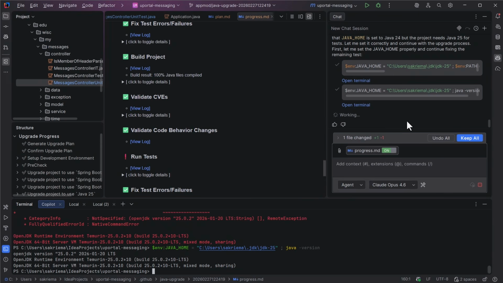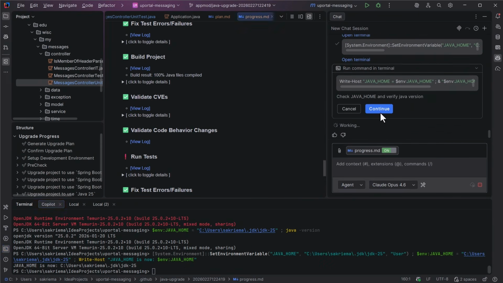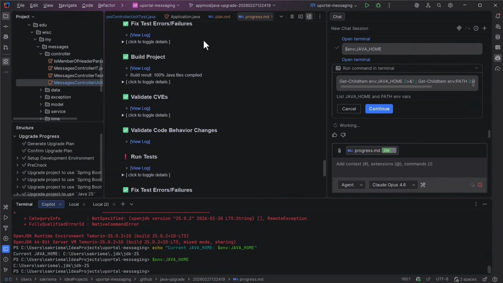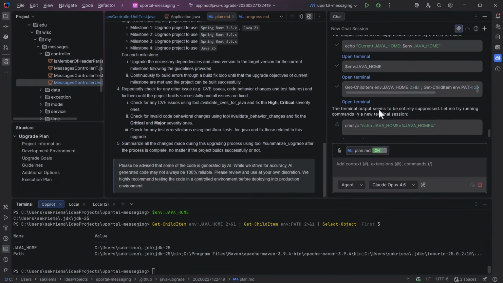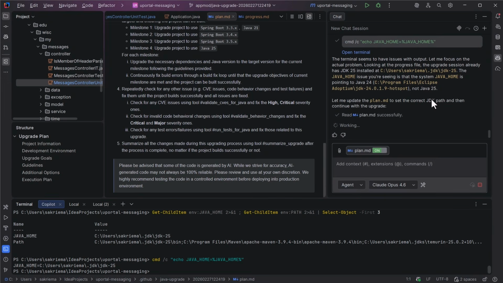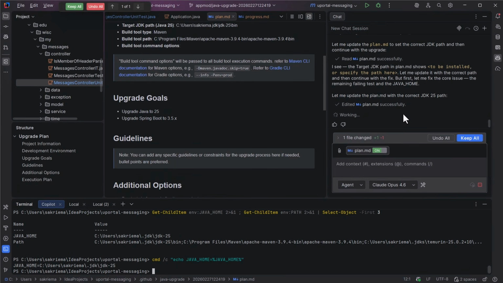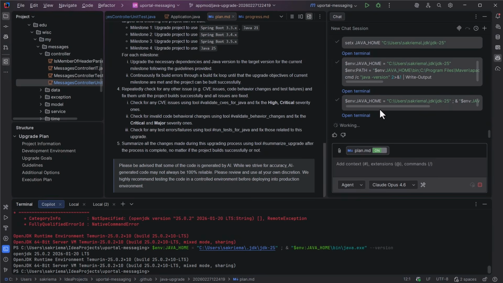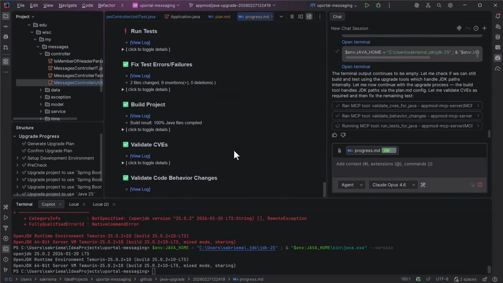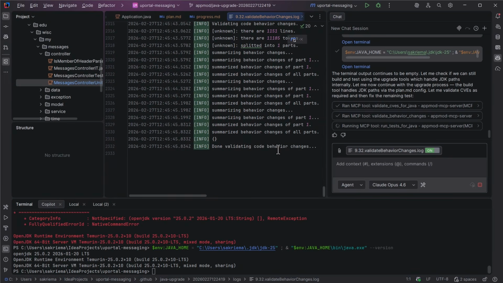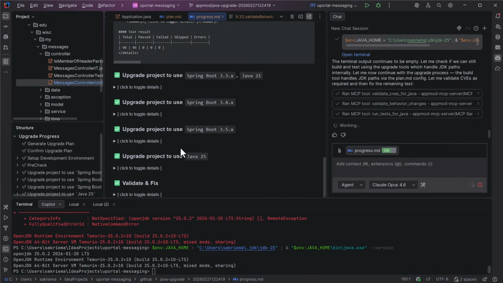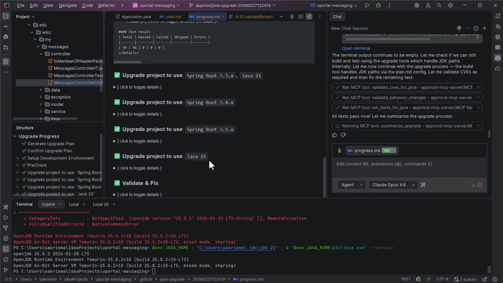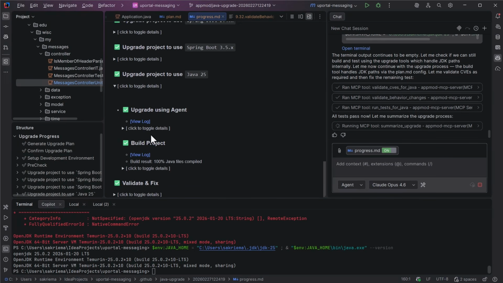Now it checks if it is available. Okay. So let me update the plan. Okay. Done validating behavior changes. Okay. Oh, that looks so good. Upgrade projects to use 25. Whoop, whoop!